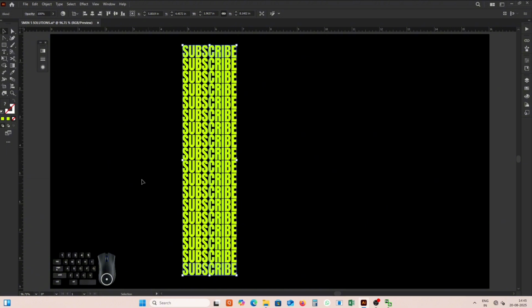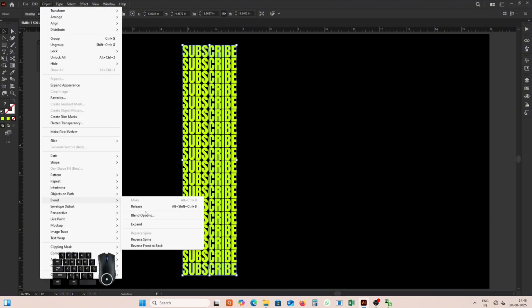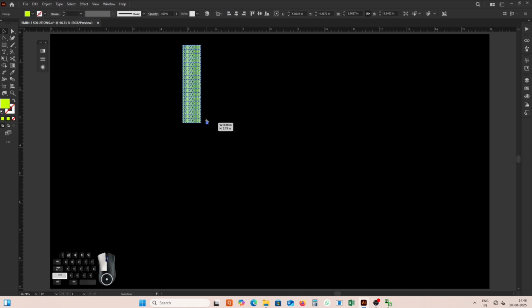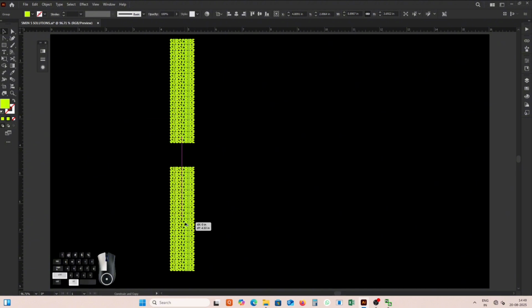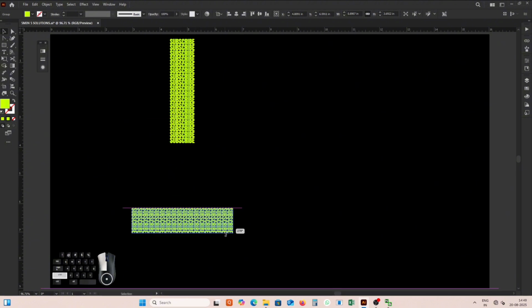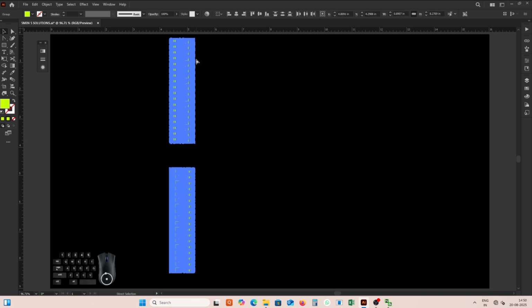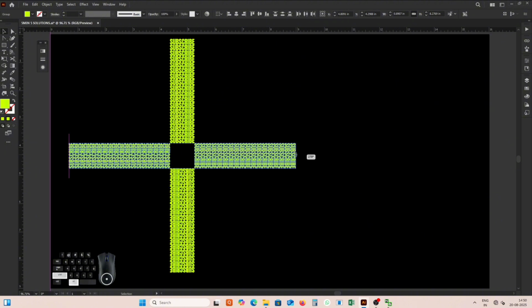Now go to the object and expand it. Let us reduce the size a little. By pressing Alt on the keyboard, take a duplicate and rotate it 180 degrees. Select both of them, Ctrl-C. And by pressing Ctrl-F, put the copy plus paste in front and rotate it 90 degrees.